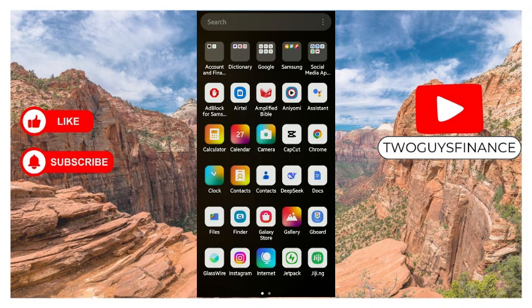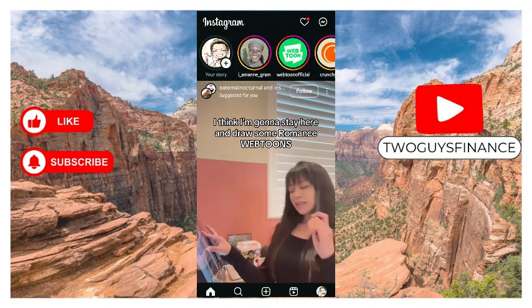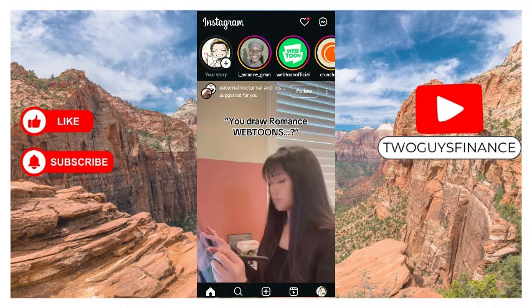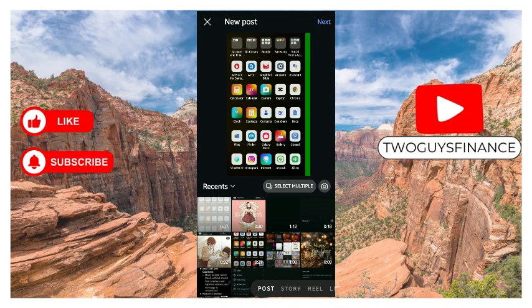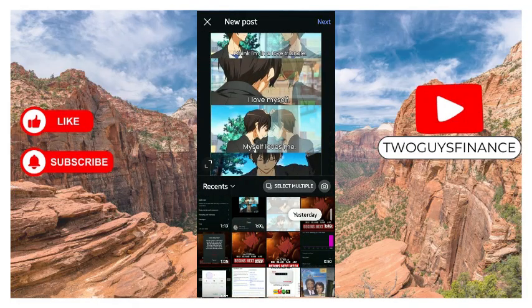So first of all, you open up the Instagram app, then you click on the plus and the square with the plus. Please note that you should have taken a high quality Instagram photo. So when you're taking the photo, you click on the photo that you want to edit. It can be in the form of a post or in the form of a story. So you press next.